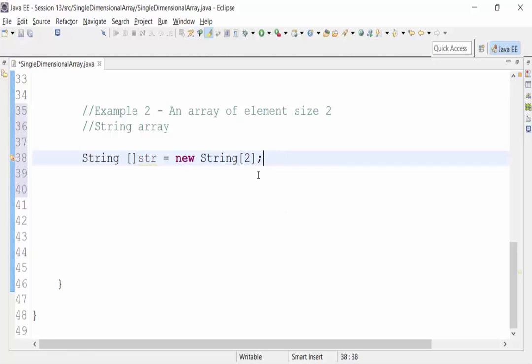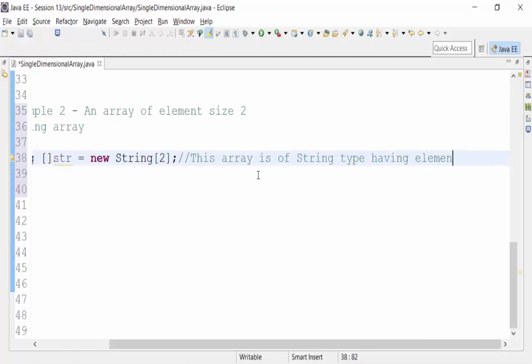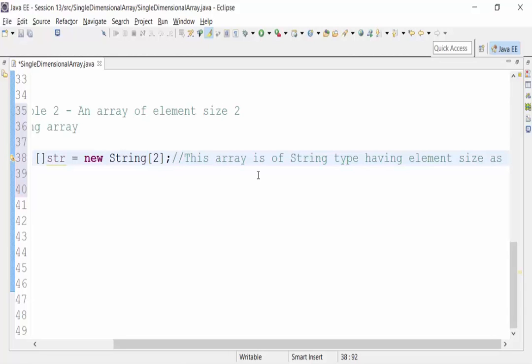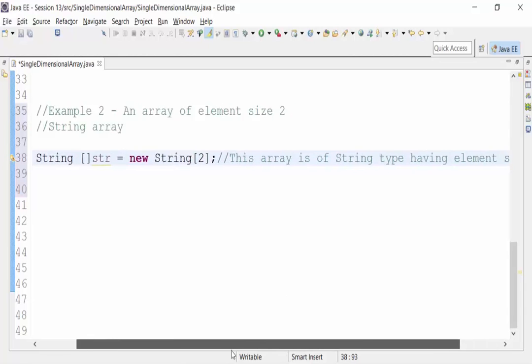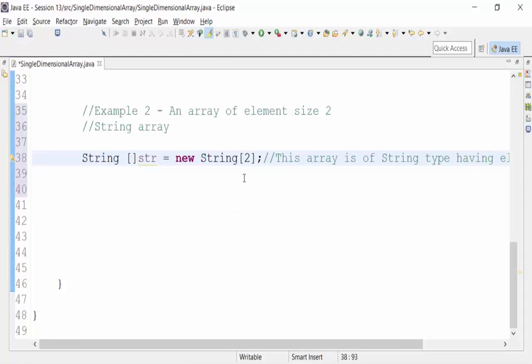So that means this array is of string type, having element size as 2. Now, element size is nothing but the length of the array. Now, as we have understood earlier, a single dimensional array has only one column. For a single dimensional array, we don't have to define the column size. It is understood that a single dimensional array will only have one column.